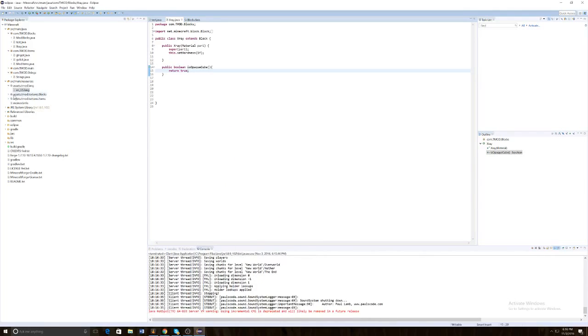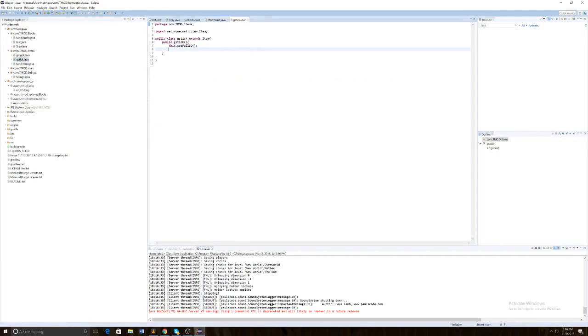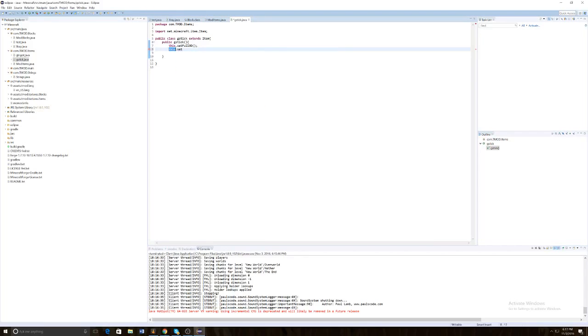Now it's time to set item properties. So let's go into our grass stick. We can do this dot set no repair, all this potion effect, unlocalized name, get smelting, all this stuff.